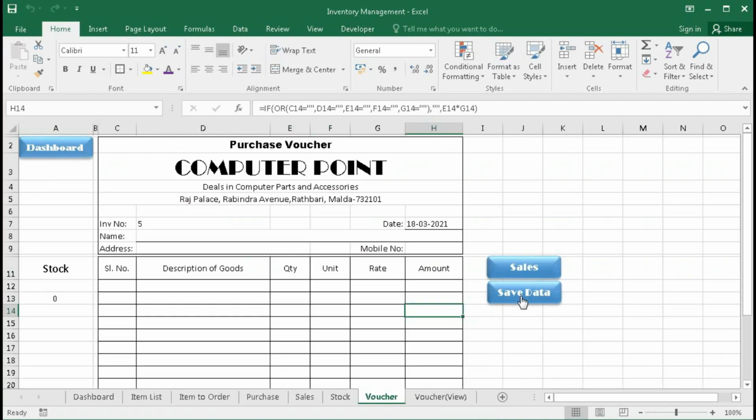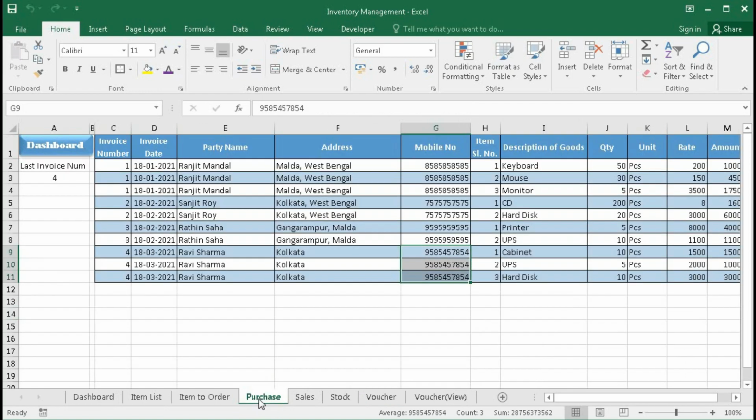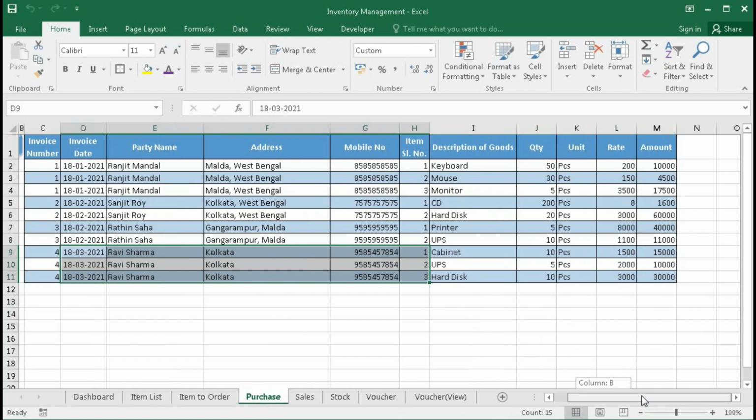Click on save data. This value is cleared and this has been transferred to purchase. You can see here invoice number 4, purchase invoice number is 4, and these are the details of all the items.